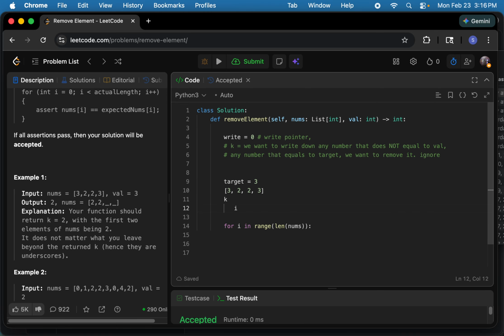So i comes here. Now, does this number 2, where i is pointing to, equal the target? It does not. Means it's good. We want this number, right? So we will write it to where k is pointing to. 2 is here. Now k moves over because it just performed its job. i now moves again because i moves regardless, and the for loop takes care of that. Now, is this number i is pointing to the same as the target? It is not. And it's good because we want to write this number. So we write this 2. Now k moves forward again.